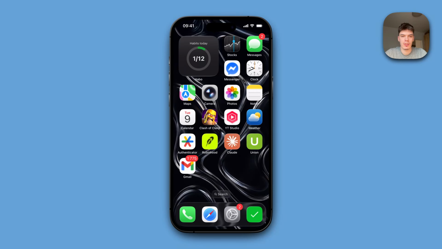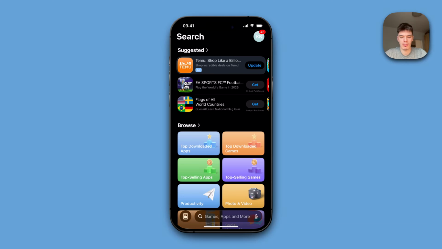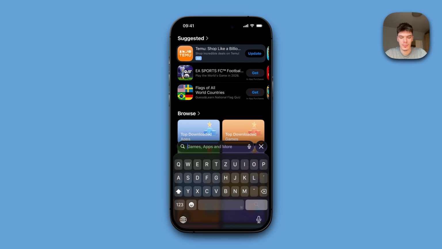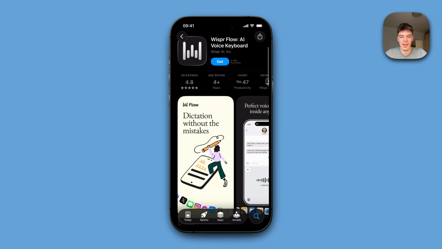How to set up your Wispr Flow on iPhone. So firstly, open your App Store and we're gonna download the Wispr Flow. So simply click on search for Wispr Flow, and there should be this app. Click on it and click on get.